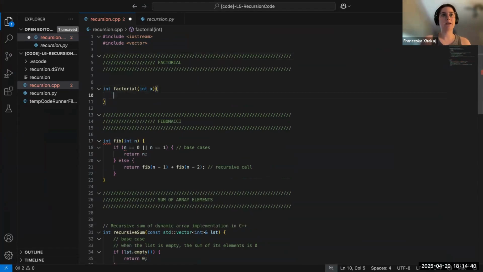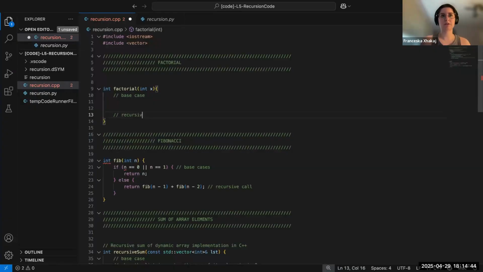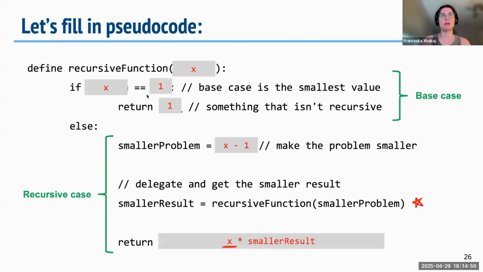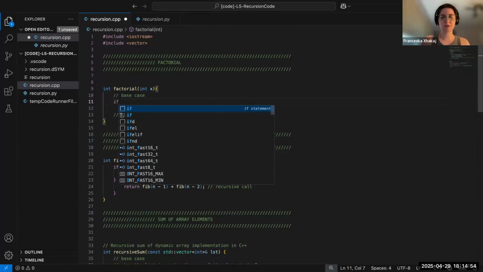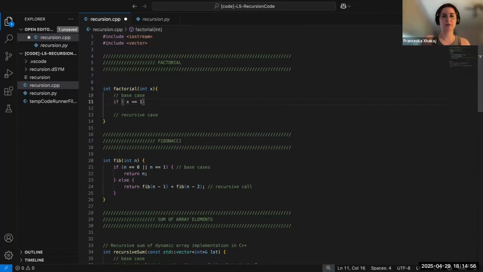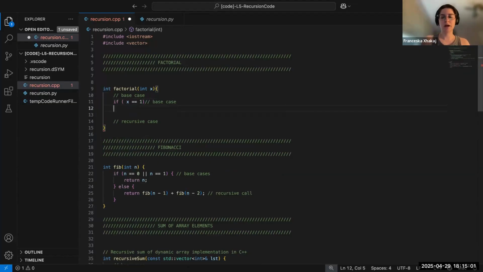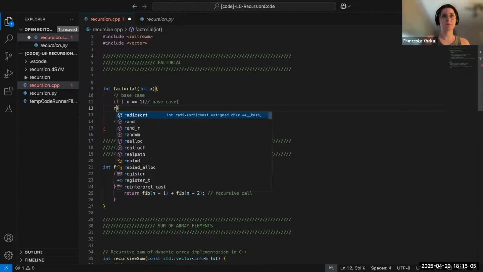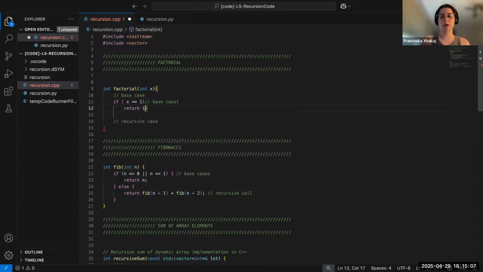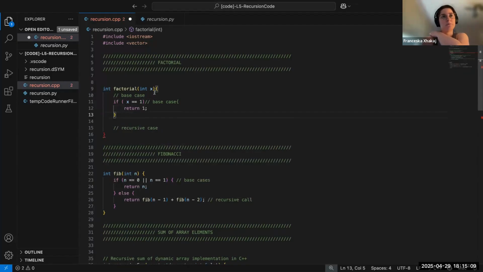What did we say? I need a base case, right? And I need a recursive case. What is my base case? Well, based on the pseudocode that I had on the previous page, my base case is going to be if my specific value x reaches 1, right? This is my base case. I cannot make x smaller. I will go ahead and return 1, because 1 factorial is 1.